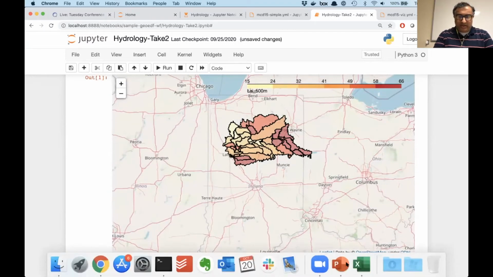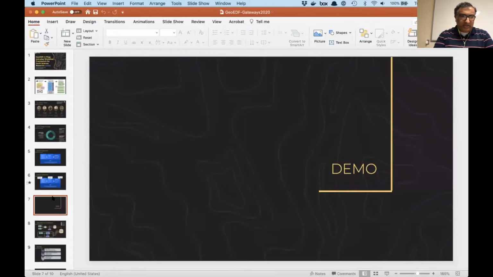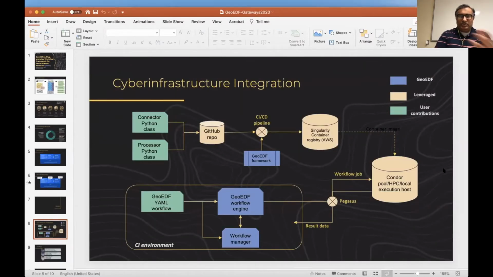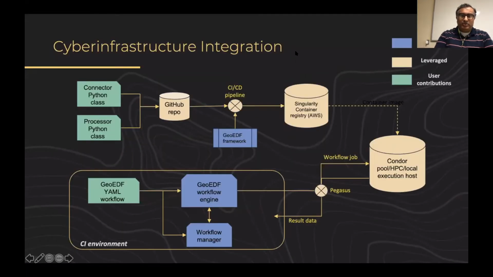Skipping quickly back to my slides. As you might have gathered, I was using a Jupyter notebook there to demonstrate all of this. My intent was to show that this is intended to be a package that can be installed across a variety of CI environments. So it doesn't have to be a specific science gateway or a particular framework. But then the production setup would look something like this. And this is something that we're still working on.